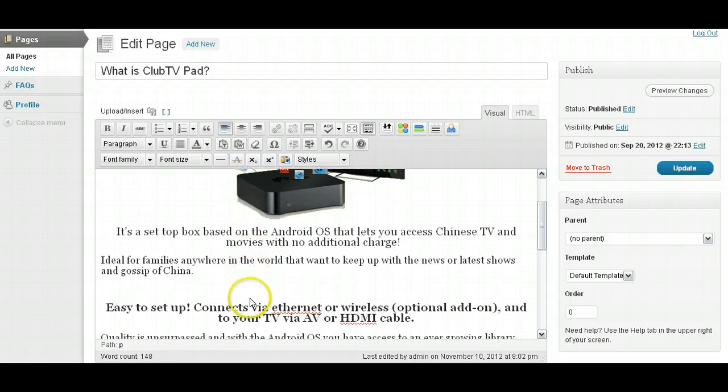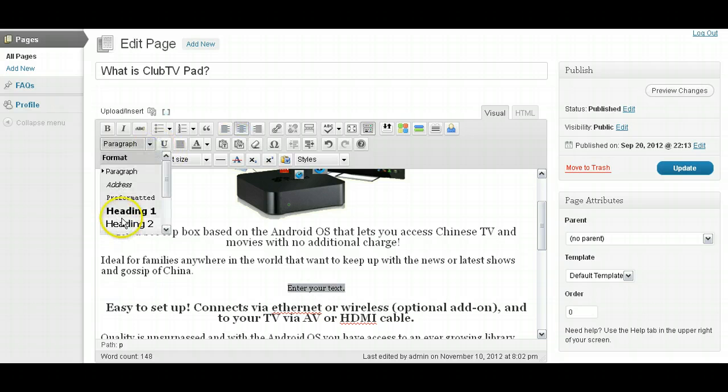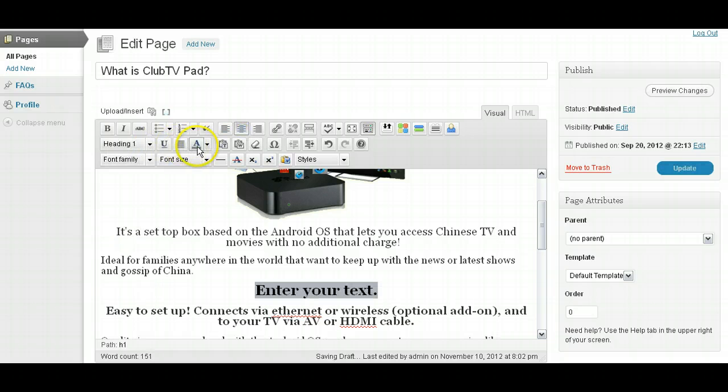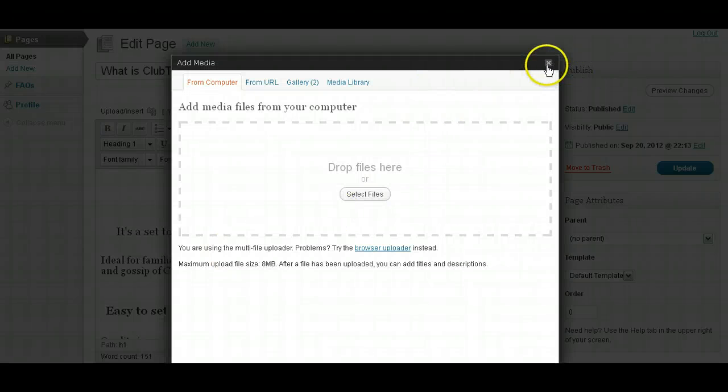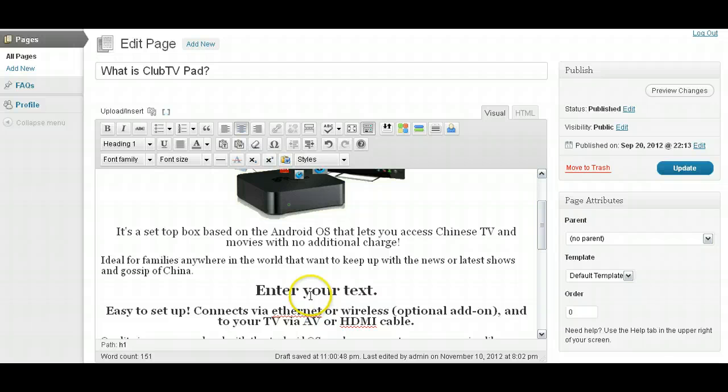What you do is simply enter your text. You can edit your text, you can make it centered, you can make it a heading, change colors, whatever you like. You can insert images next to your text. And really what you do is you just simply edit the content, and once you're done editing the content, simply click update.